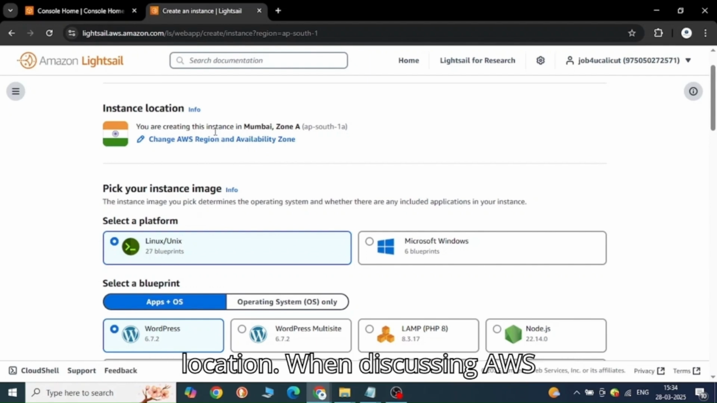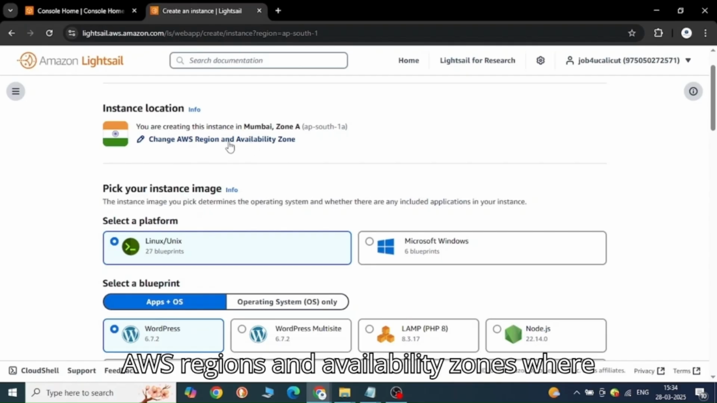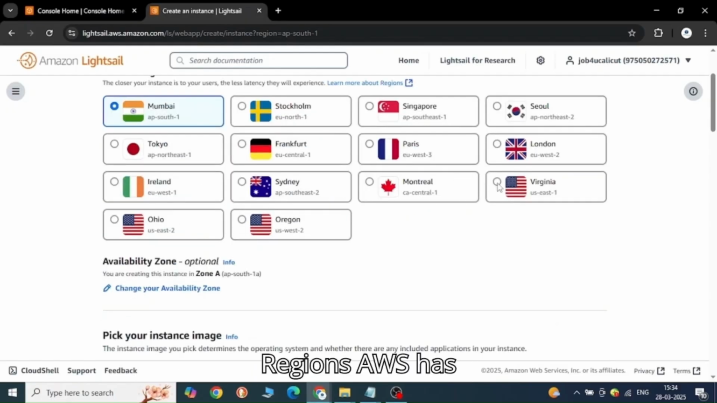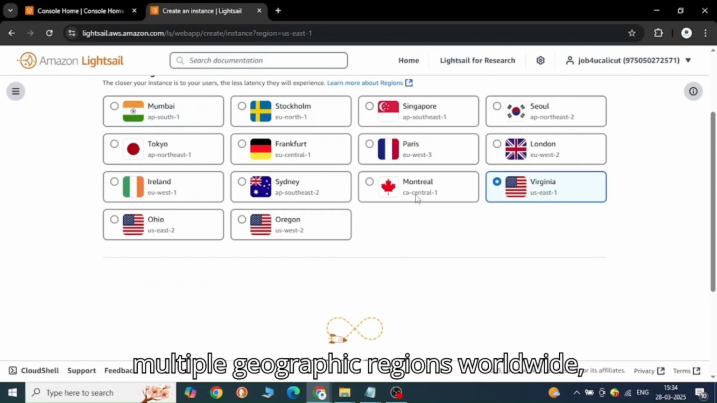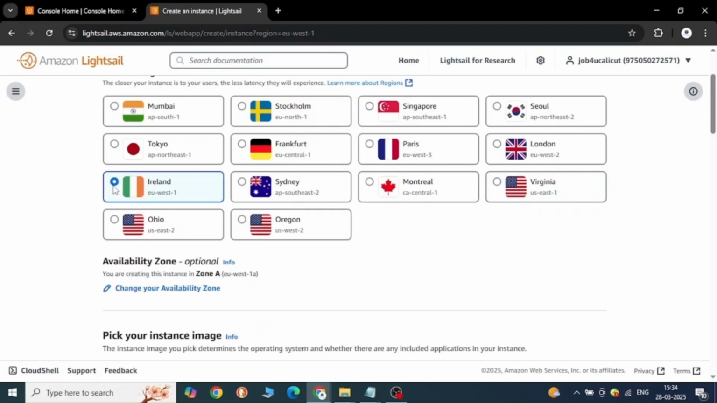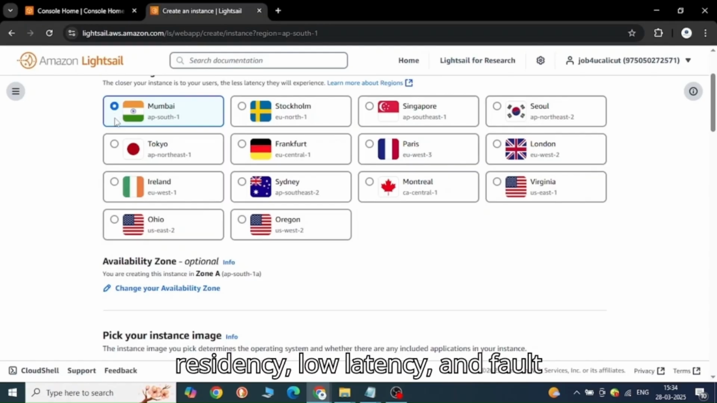When discussing AWS instance locations, it's essential to understand the following key concepts. AWS instance locations refer to AWS regions and availability zones where Amazon Web Services deploys its infrastructure. Regions. AWS has multiple geographic regions worldwide, each made up of multiple data centers. For example, US East 1, North Virginia, EU West 1, Ireland, and AP South 1, Mumbai. Regions are independent to ensure data residency, low latency, and fault tolerance.